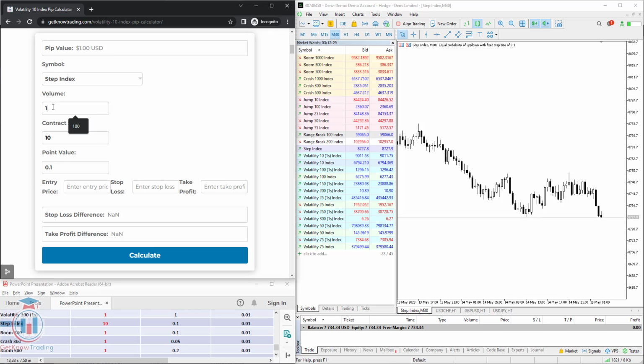Then you have a volume which is equal to lot size, and it is set to 1, which is one standard lot. This value you can change to any other value that is available for a specific symbol, in our case step index, but for now I will leave it at 1. Later on in one example, I will show you how to change this volume, and you will see how this volume affects the stop loss and the take profit values.